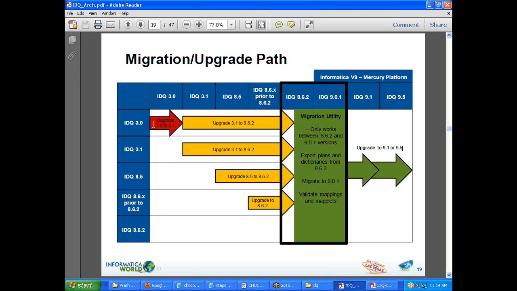So 3.0.2, 3.1 is a simple upgrade, 3.1 to 8.6.2, till these pre-9.x versions. It is a simple upgrade, to make it very simple. So upgrade 3.1 to 8.6.2, or 8.5 to 8.6.2, or directly to 8.6.2. So anything can happen, from one version to another version within the 8.x architecture.